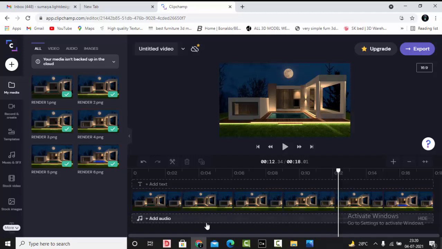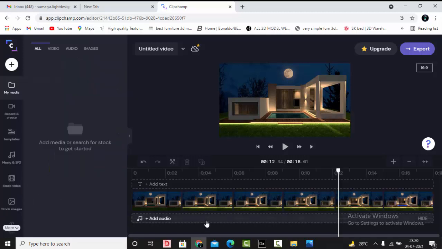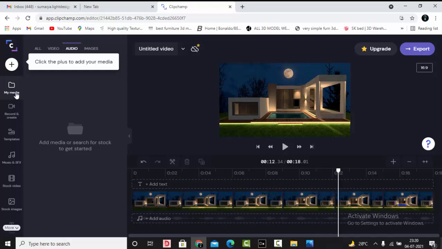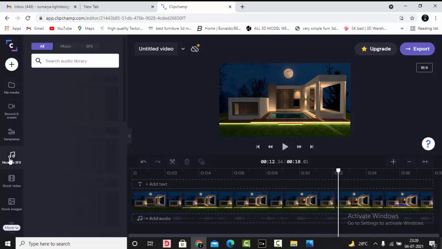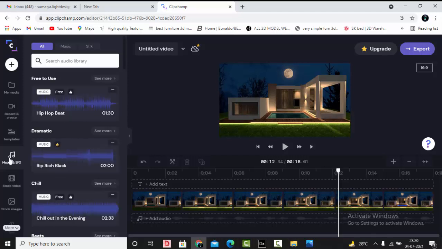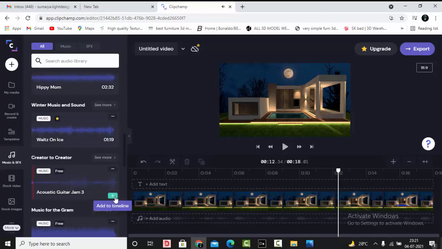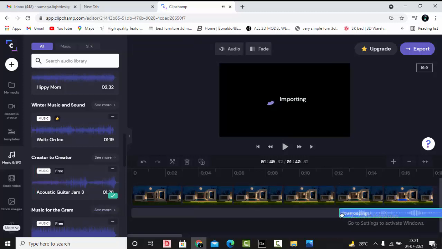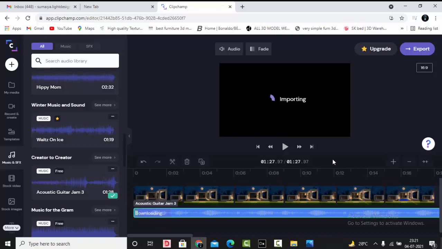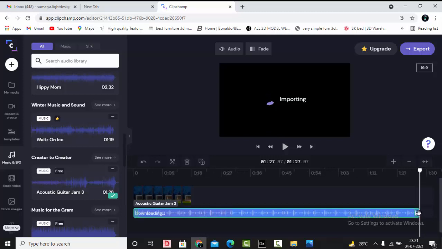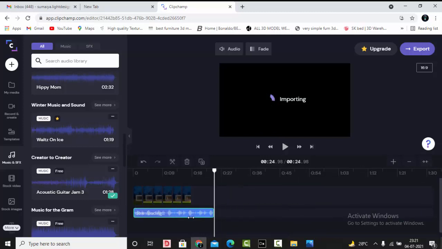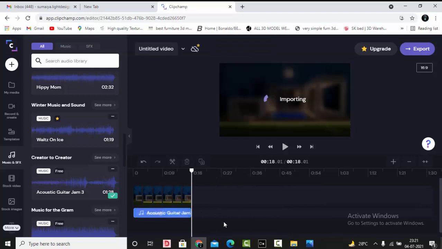Then let's add some background music for this. Add audio. So there's a music tab here. Some music is on offer. Let's see what it is. Okay, let's add this creator to creator. Click on the plus sign to add it in your timeline. Zoom to fit, and you can trim the audio only till where your images are there.